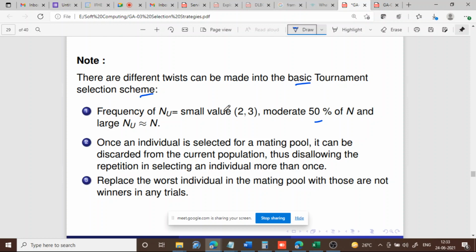Or you can also choose nu to be 50%. That is, if the population size is 100, then you can say nu is equal to 50. In that case, in each round you will identify 50 individuals. Then from the 50 individuals, you have to select one individual as the winner in each round, and that individual will be added to the mating pool. Or you can also choose nu as large as n. So these are the different ways of changing nu.